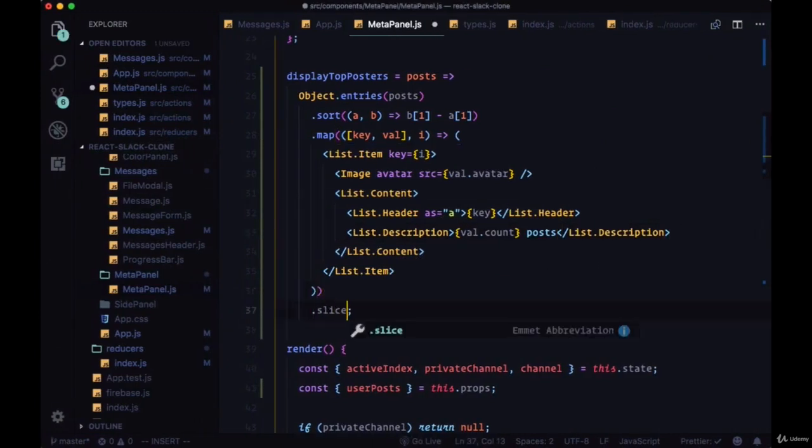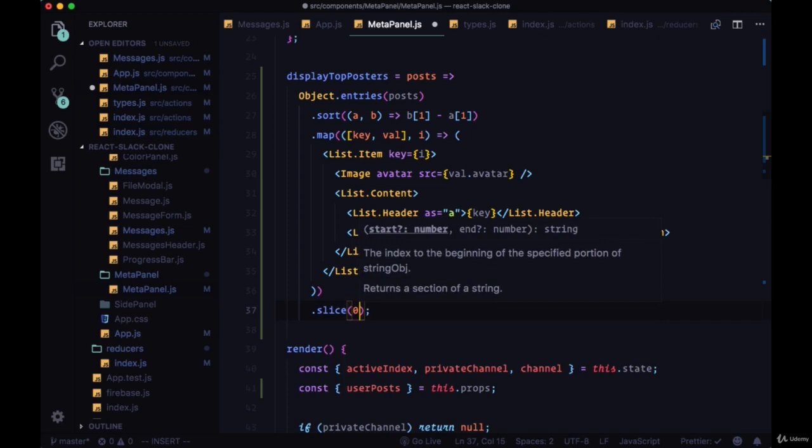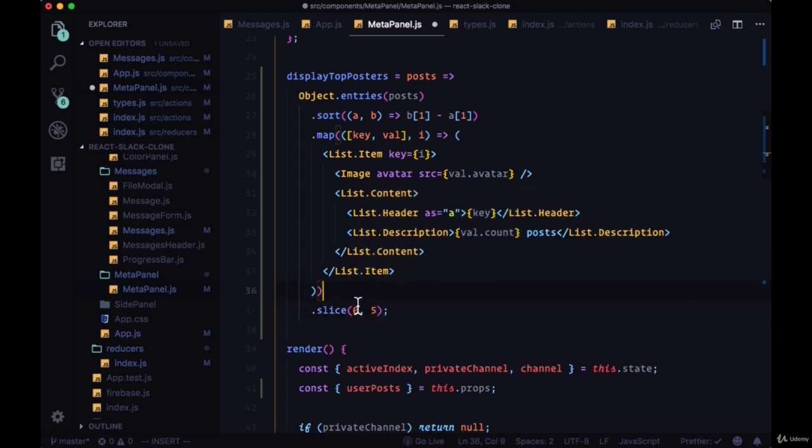And then finally at the end, if we want to limit the number of top posters to a specific amount, we can use the slice method and say get only the first 5 top posters, say if we have more than 5 elements within our array.